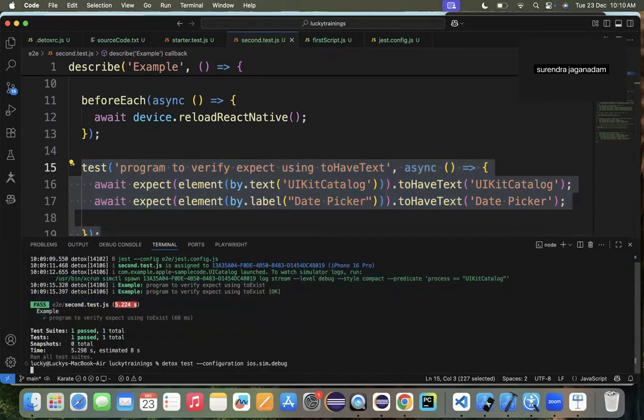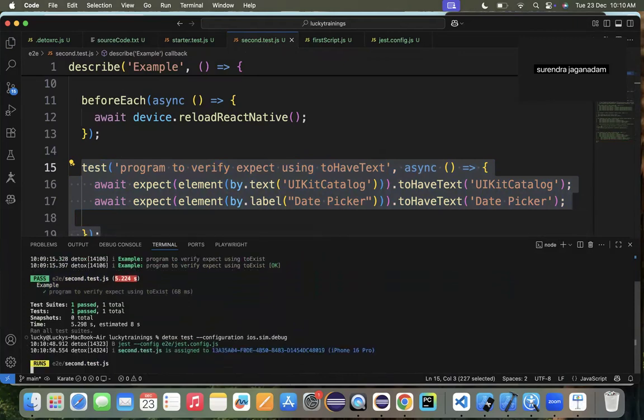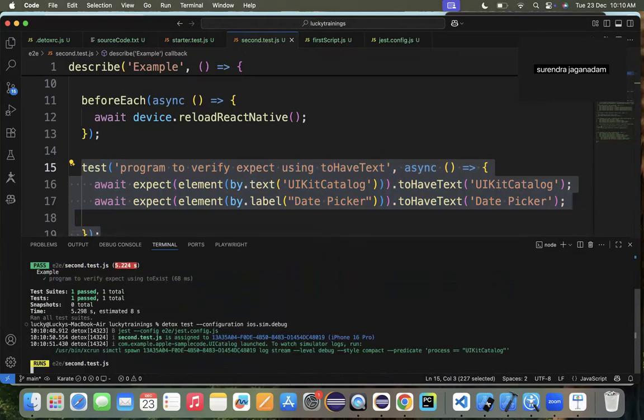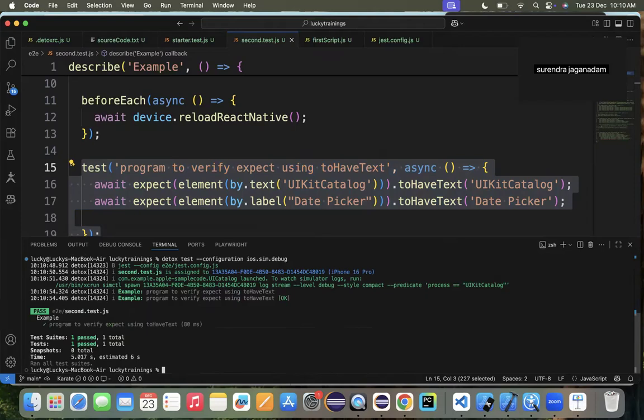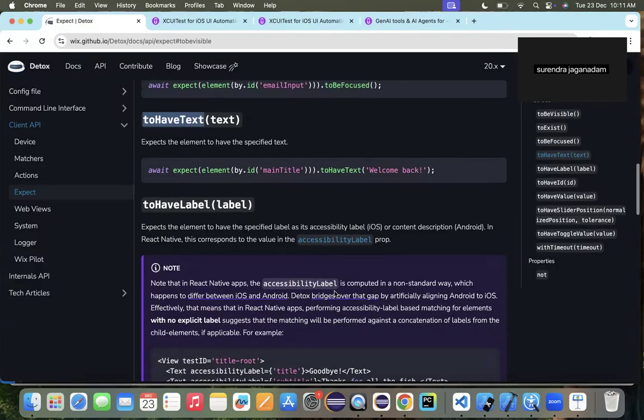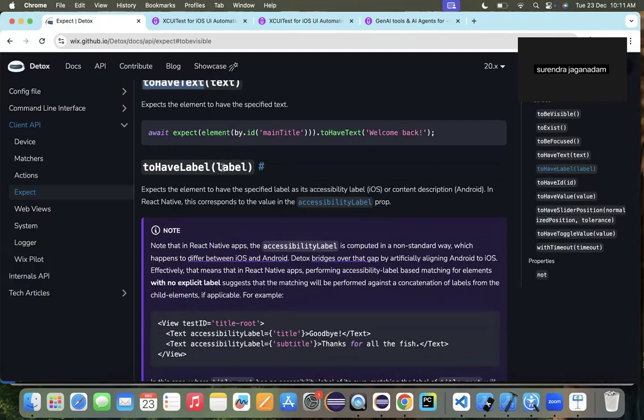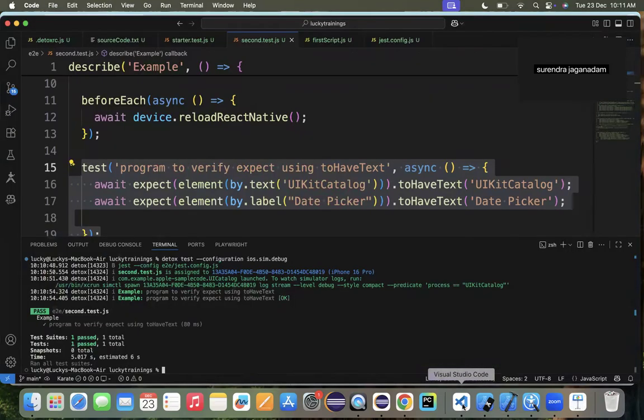So what are we doing? We are asking that this particular element should have this particular text. That's what we are asking it to have. Of course, the assertion has passed. And on top of it, there is also toHaveLabel. Okay, toHaveLabel.